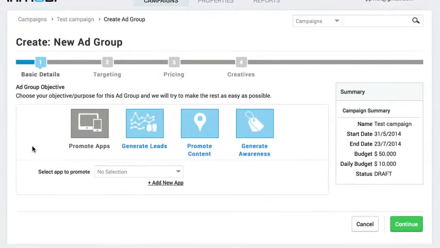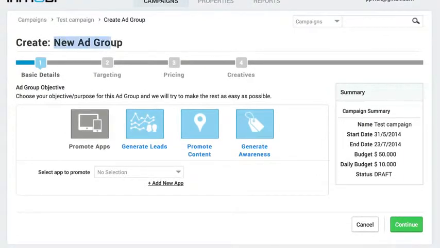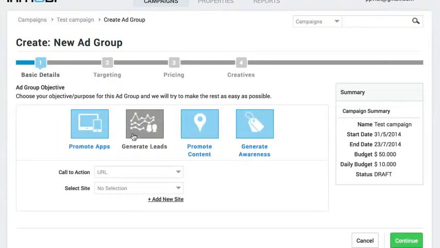So now I'm going to target. Look at that. I'm going to create my ad group, or actually basic settings. Before we create ad groups, we're going to target. Do you want to promote apps? Do you want to generate leads? Do you want to promote content? What do you want to do here? I don't want to promote apps. I want to generate leads. So that's what I want.